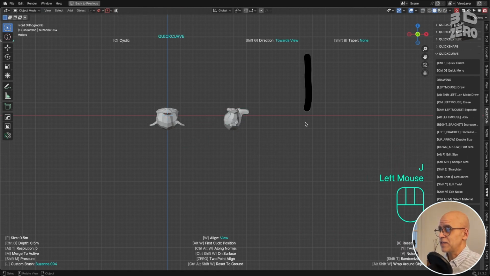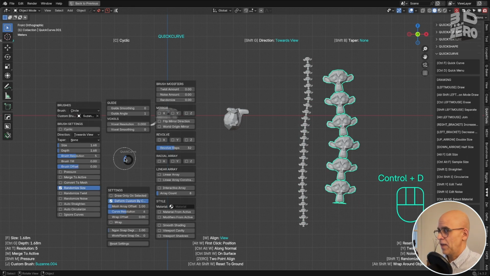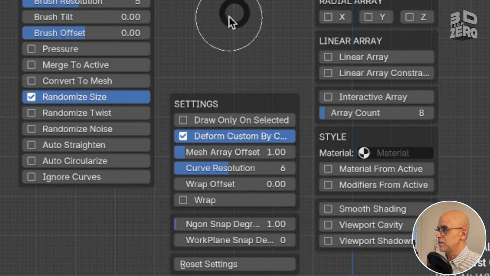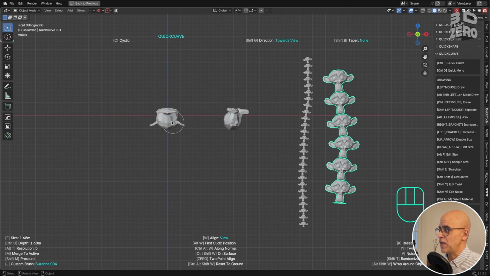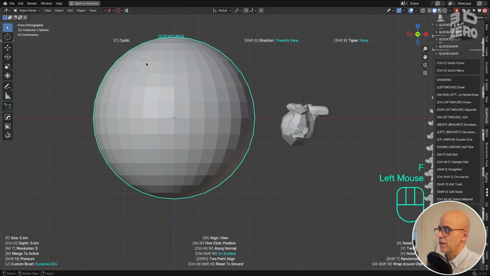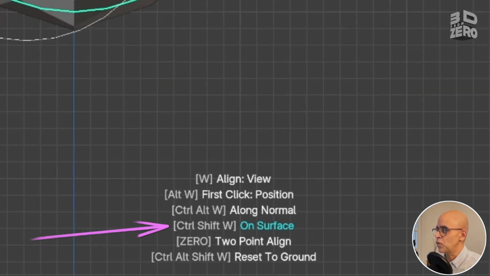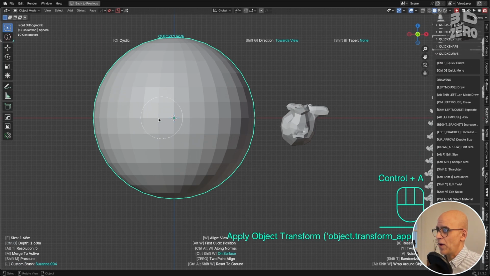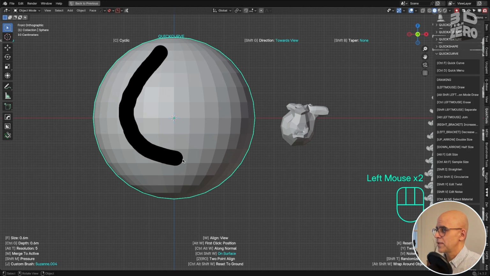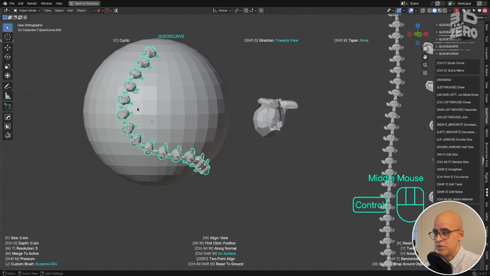There are more settings for custom brushes under the Control-D pie menu. An important one is this Deform Custom by Curve. I'll just bring in a sphere to draw onto. In Quick Curve, set alignment to on surface down at the bottom there, Control-Shift-W, the shortcut. Now, as I draw on that sphere, you can see the shapes are orienting to the direction of the brush on the surface of the sphere.